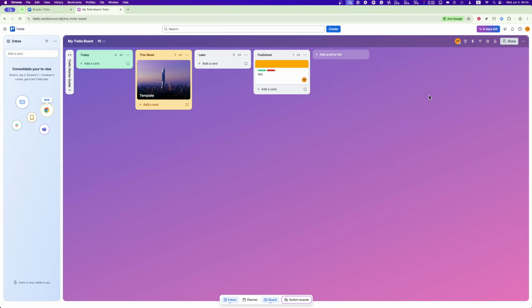And that's it. You've now learned how to create and customize automation rules in Trello. With these tools at your disposal, you can save time, reduce manual work, and keep your boards running like clockwork.